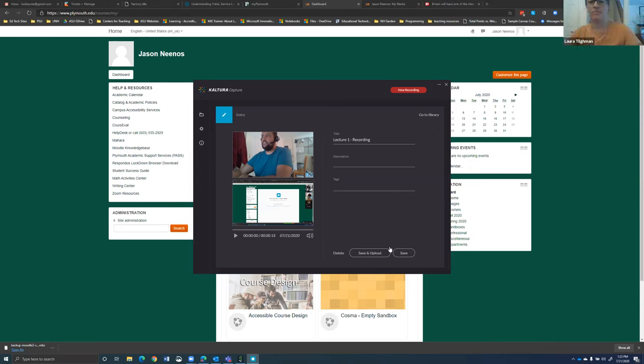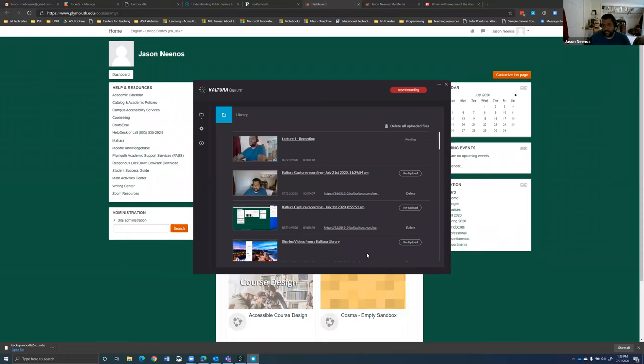And then I can save it, and save it locally. Because if I don't have a great internet connection, I can save it and then go to a place with a better connection and upload it later. Or I can click save and upload, which I will do right now. And then it shows pending and I can see it gets uploaded. After a little while, it will appear in my media library.